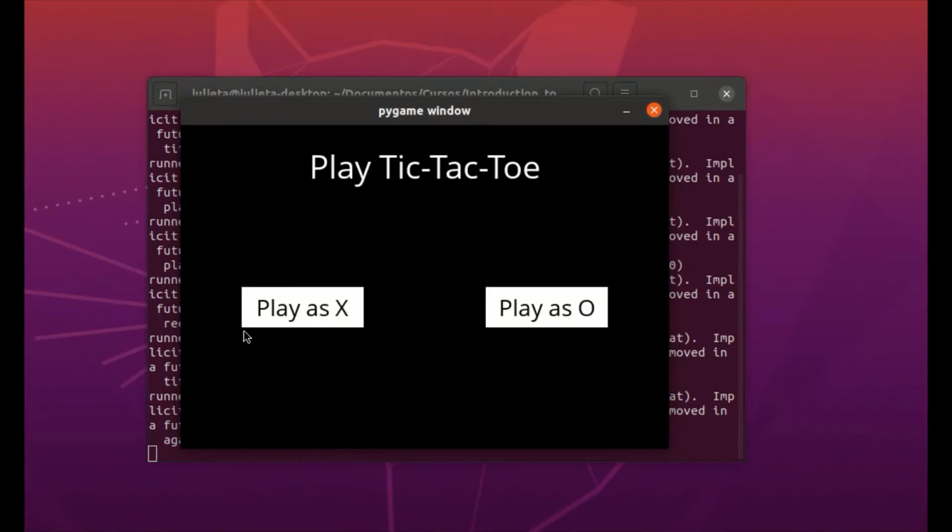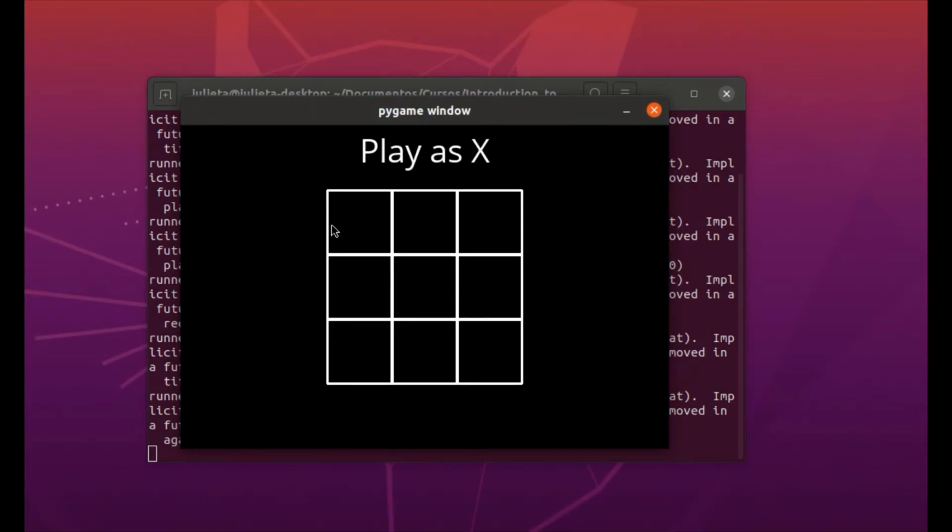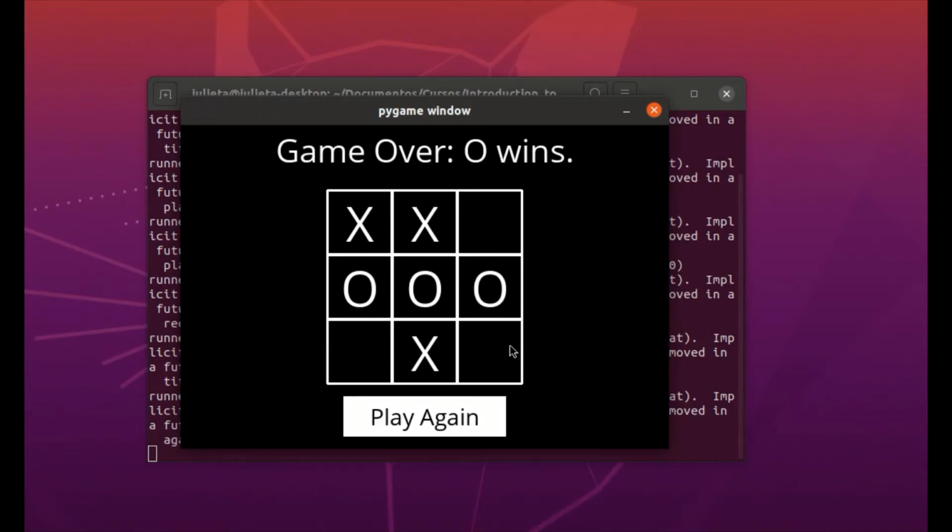In this second example, I'm going to play as X again. But now I'm going to let the AI beat me. As we can see, if we don't make the right moves, the AI is going to try to beat us.